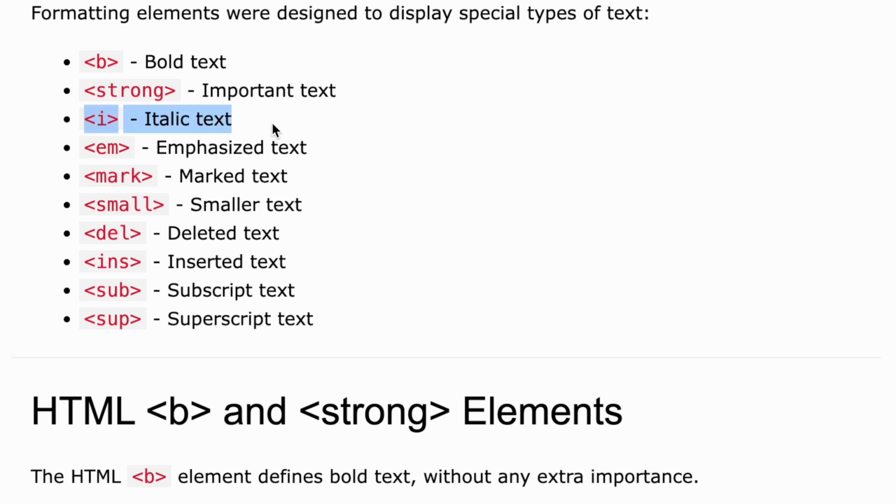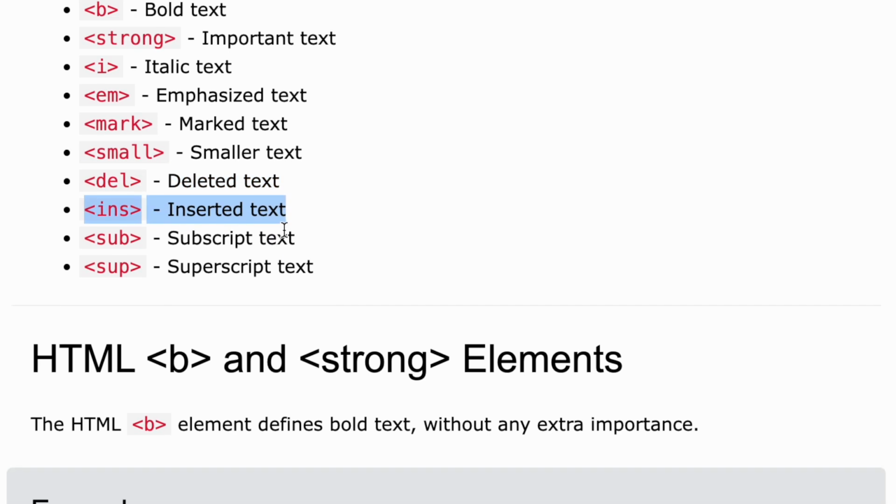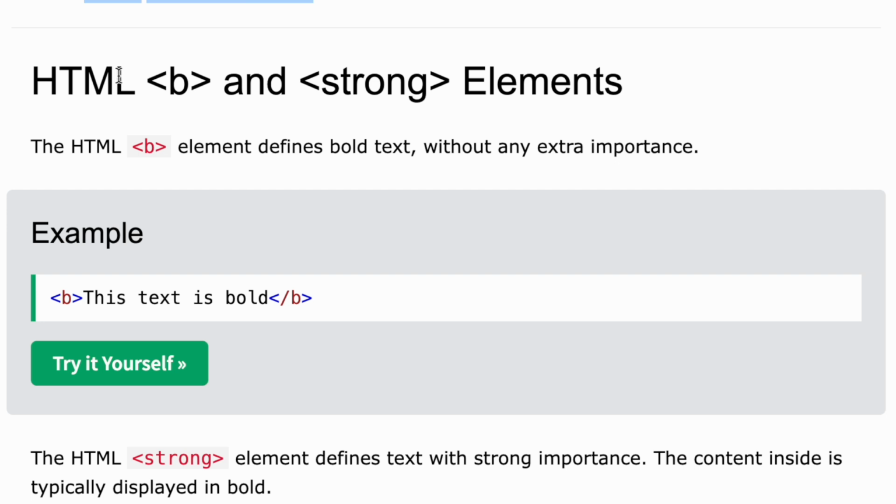The I tag is for italic text. EM is for emphasized text. The mark tag is for marked text. The small tag is for smaller text. If you want to write deleted text, that is del. Inserted text is ins. If you need to write something in subscript, you need to use the sub tag, and for superscript, you need to use the sup tag. Now let us take each and every example.